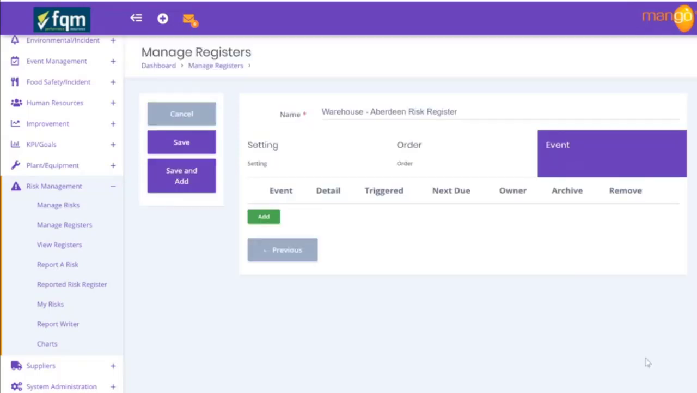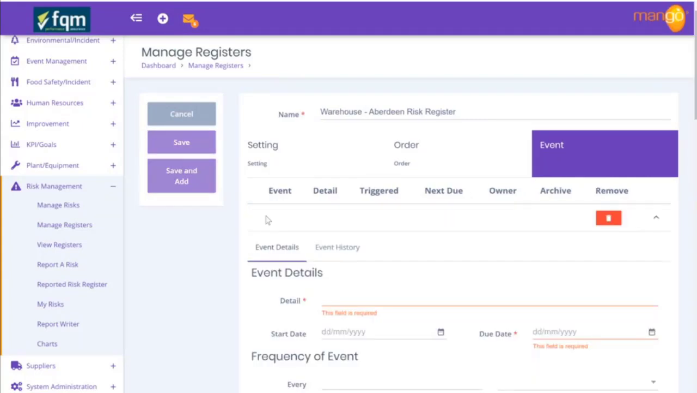We then might go next, and it's asking us, do you want an event built into Mango that will notify someone to do a review of this particular risk register? So it's almost like an assessment. So if we say yes, we do, we hit add, and we say what it is we're going to do. So let's call this an annual review of the warehouse in Aberdeen risk register.